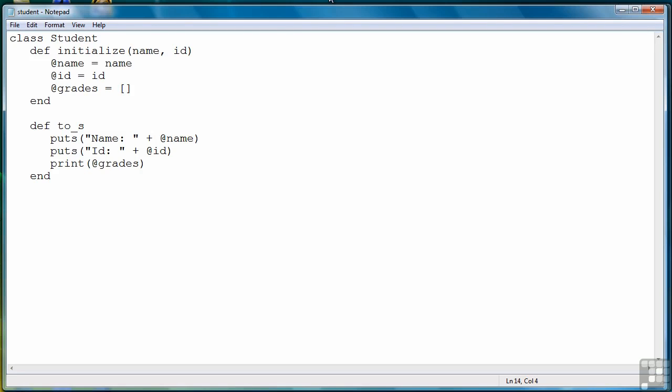Now, the next thing we need is a method for adding a grade to an instance of our class. So we'll create a method called addGrade. We need to add a parameter to our definition, like that.